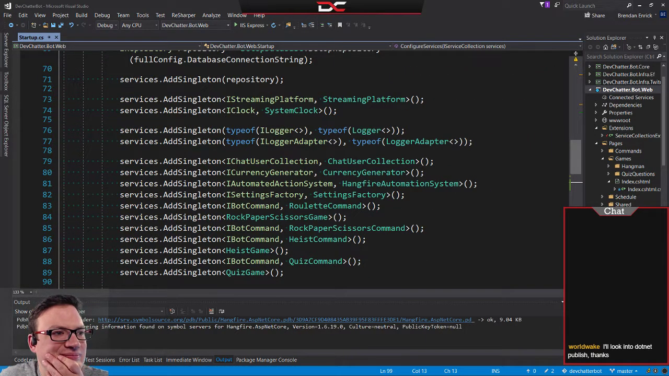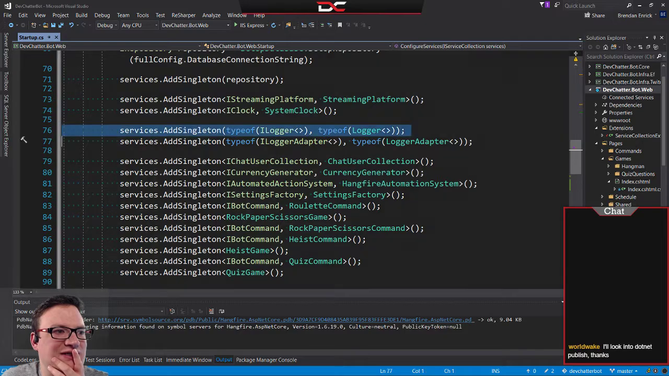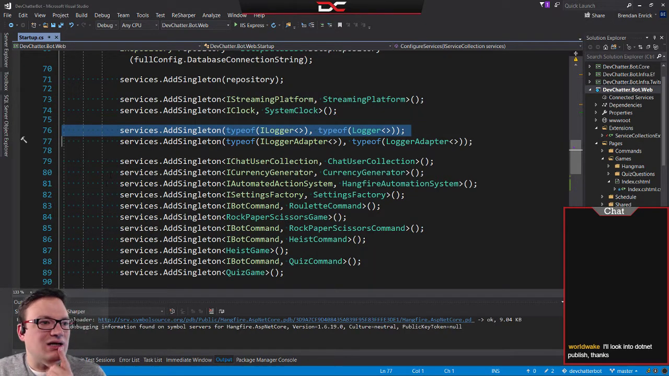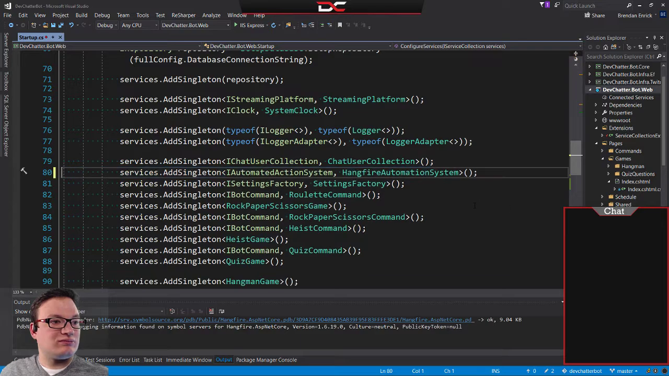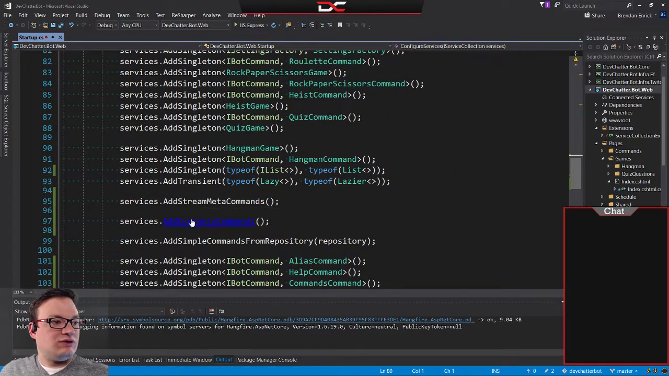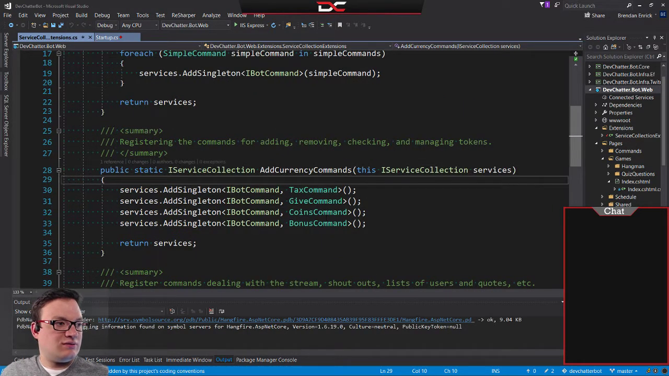Okay, so logger adapter. I'm okay with those being in here, but I want to get... Oh, actually, currency-related stuff, like the currency generator. This is absolutely a currency item. So, currency commands. Whoops.